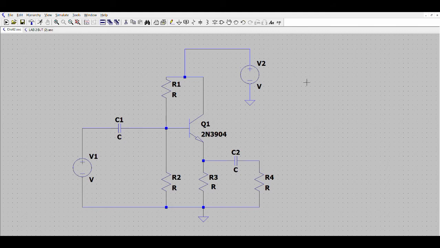For the voltage source, for this voltage source, it was given in sine. So click on sine, we put 0 with 20 millivolts amplitude, and 5k hertz frequency.